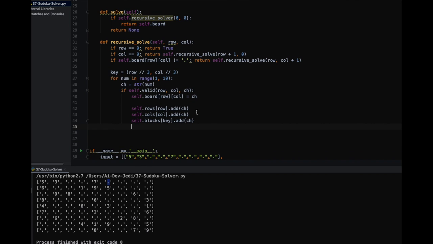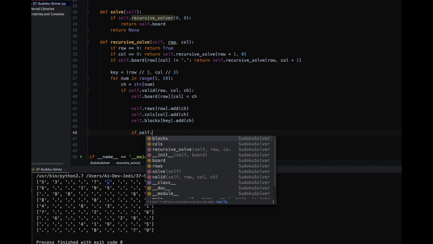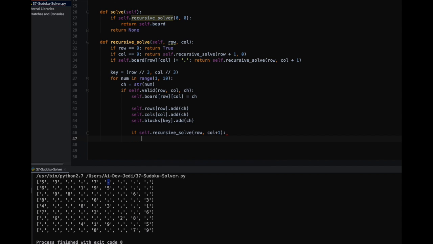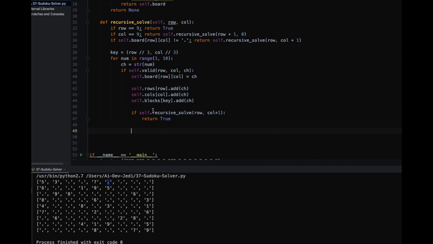Now what should we do? Now that we actually replaced that empty cell, let's check the rest of the Sudoku puzzle. So we say if self.recursive, the current row, but the next column. If that actually is true, and if we keep doing that, we keep going deeper and deeper until we reach the end of the puzzle, it returns true. If it's true, then basically we are good. Just return true. If it's not, it means that we have to correct our previous steps.